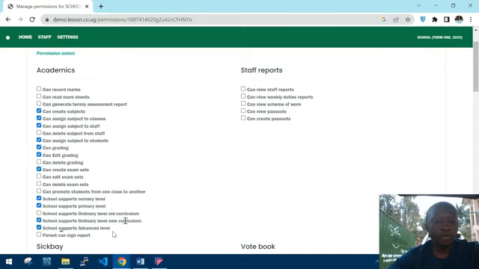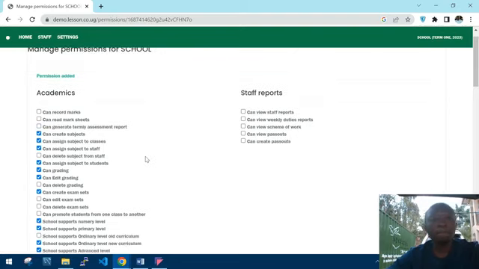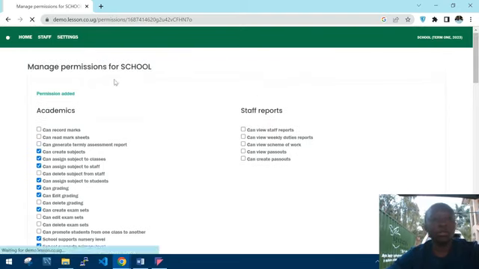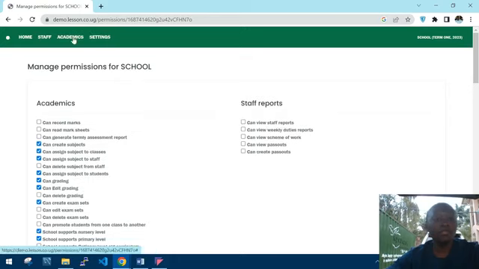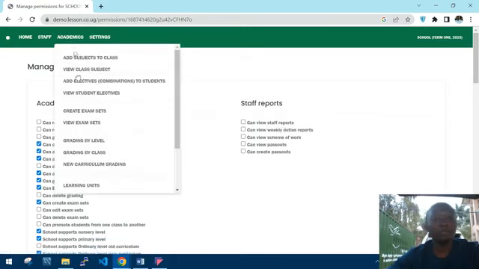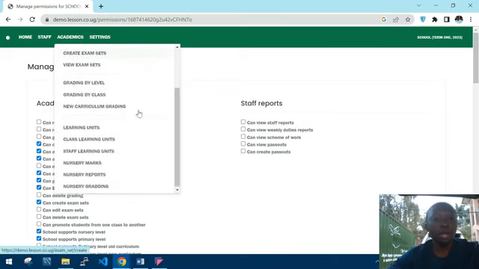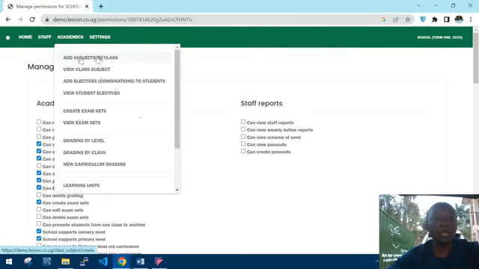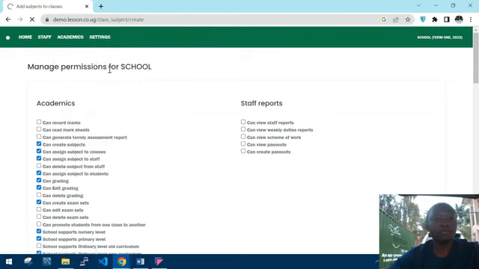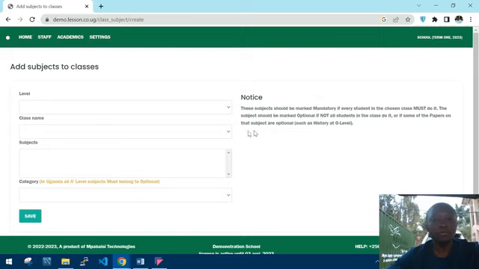It also supports advanced level. Okay, so if we reload this, now we have access to the academics tab. So there are many things about the academics tab, but what we are going to look at now is adding the subject to the class. So you come on academics, add subject to class. So you select that primary.